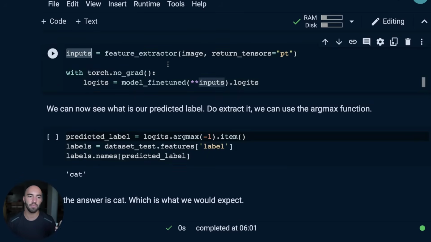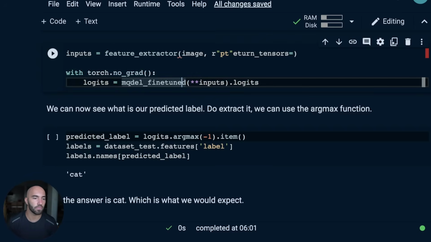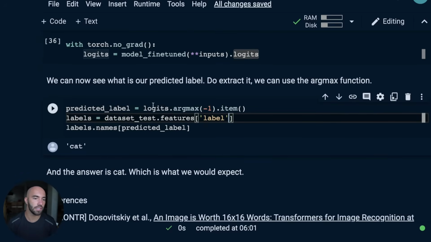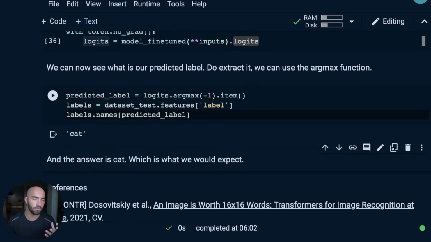We process our image through the feature extractor, return PyTorch tensors, and then we say with torch no grad, which is essentially to make sure that we're not updating the gradients of the model like we would during fine-tuning, because we're just making a prediction here. We don't want to train anything. We use the model, process the inputs, and we extract the logits, which is just the output activations. And what we want to do is take the argmax, so where the logits have the maximum value is basically the highest probability for that class being predicted. So we extract that, we get the labels, and then we output the labels. And if we run that, we will see that we get cat.